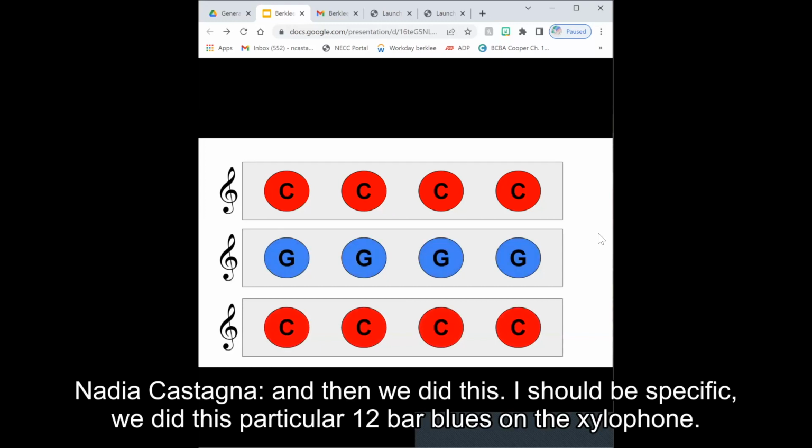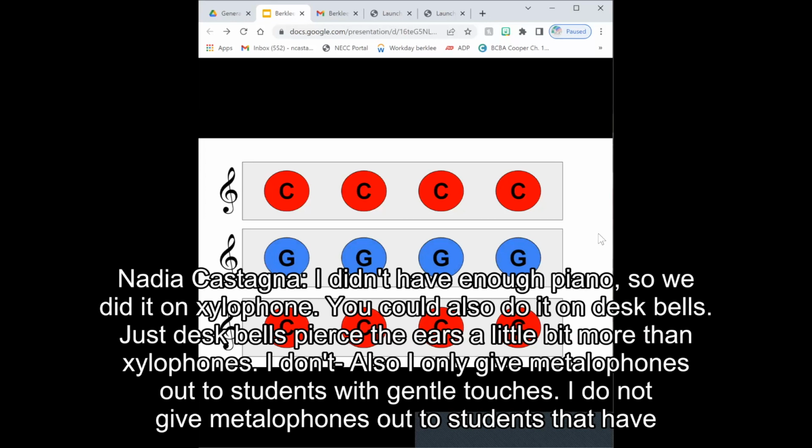And then we did this, I should be specific, we did this particular 12-bar blues on the xylophone. I didn't have enough pianos, so we did it on xylophone. You could also do it on desk bells. Just desk bells pierce the ears a little bit more than xylophones.